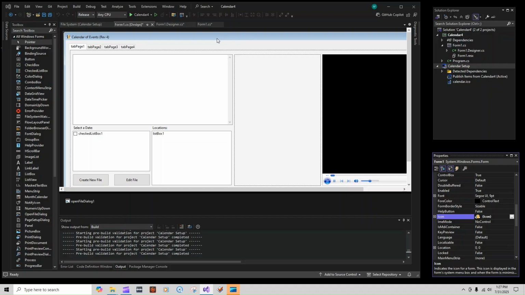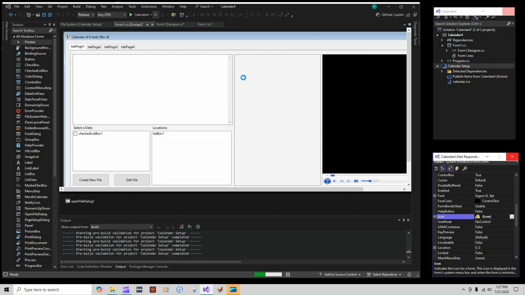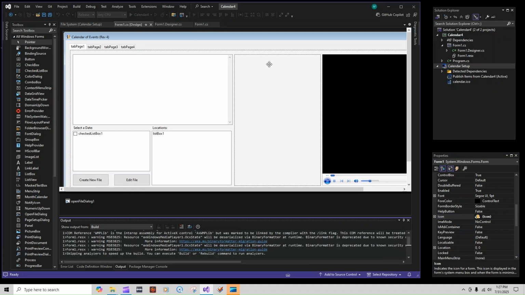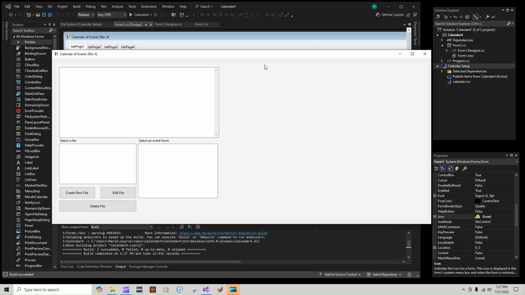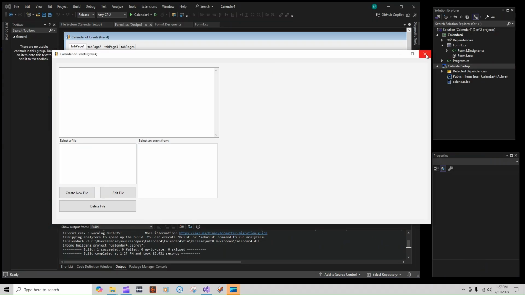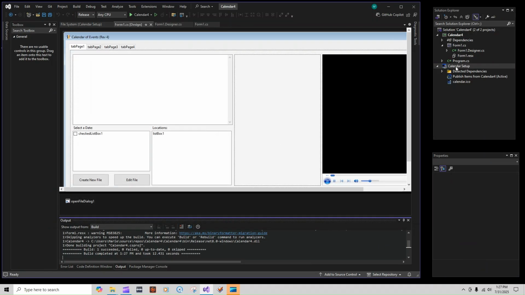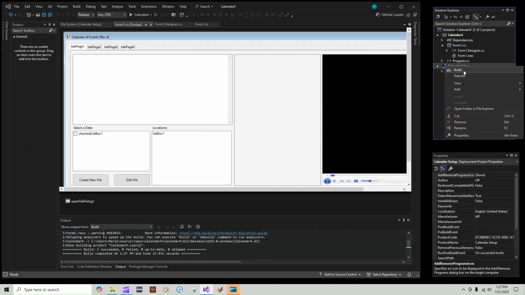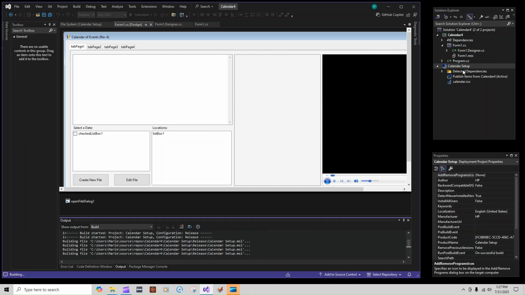Now that I've done this, I've already built this. I better build it again since I just saved that. So I'll go ahead and build this again. And I already know it works, so I'm just going to close that. And this one I want to build as well. So I'll build this.